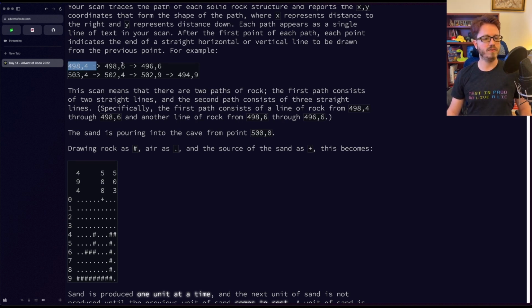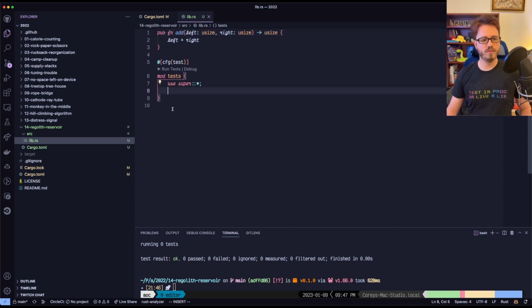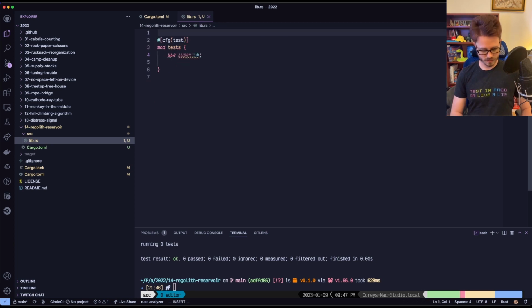Okay, but I do need to parse this. So we have like a line segment, and we have like a rock structure or something. We're just going to remove all of this for now, I think, and start with an empty thing here. So we've got a struct. I guess let's start this way. Let's start by writing a test.